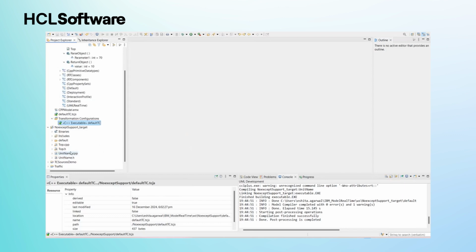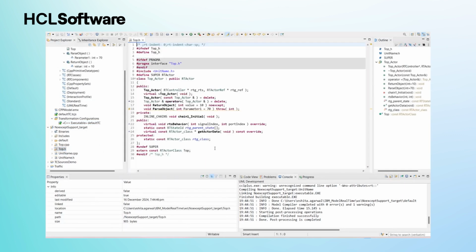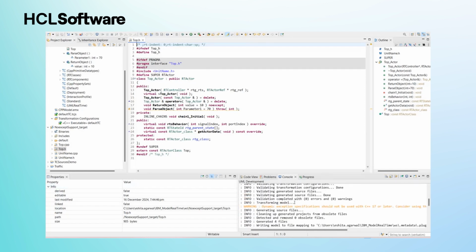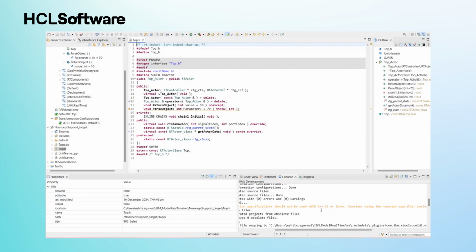Here, if I open the top.h file, we see that noexcept is appended to the return object signature. And a very important note here: the noexcept specifier can only be used with C++11 or greater, and at the same time, dynamic exceptions is deprecated for C++11 or lower. So here we get a warning that dynamic exception specification should not be used with C++17 or later.